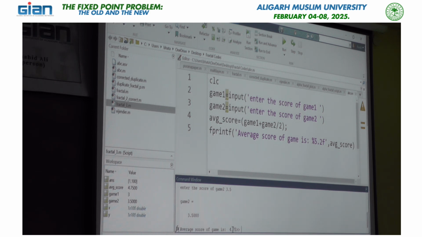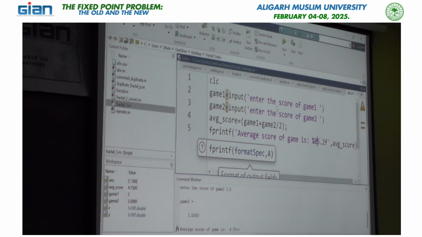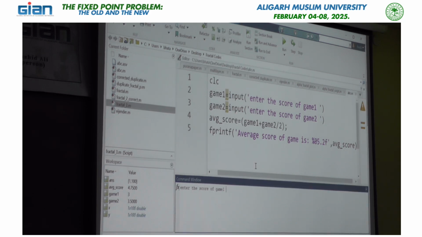4.75. This means after the decimal we have 2 digits. So this 2 is used for formatting the results. After the decimal we have 2, and overall there will be a total of 5 digits. Why 5 digits? Look here: 1, 2, 3, 4, including the dot sign. To see the exact value, let us put a 0 before the 5. 3, 3.5. Now look, the total number of digits is 5: 1, 2, including the decimal 3, 4 and 5. Did you understand this?